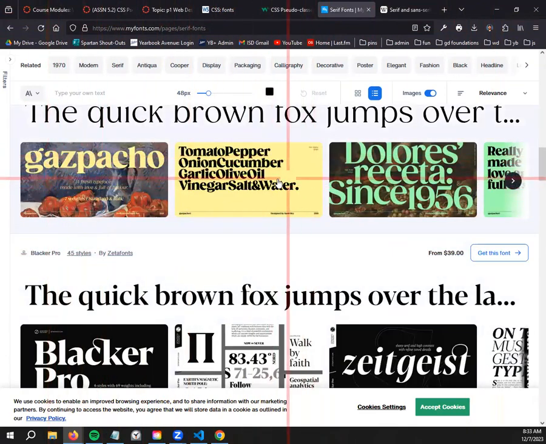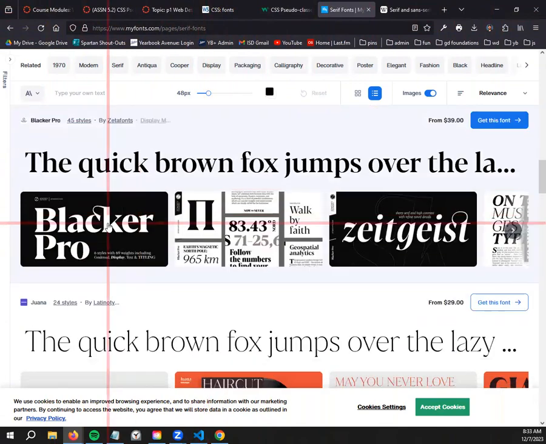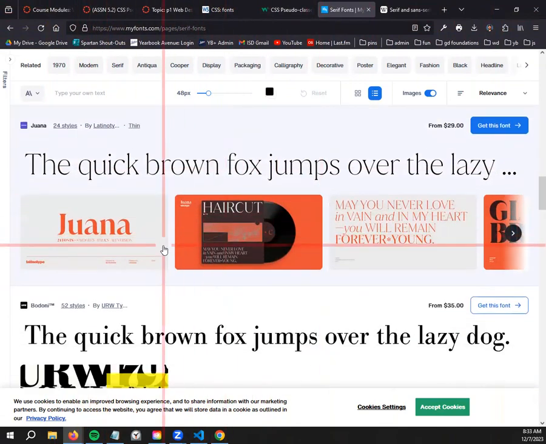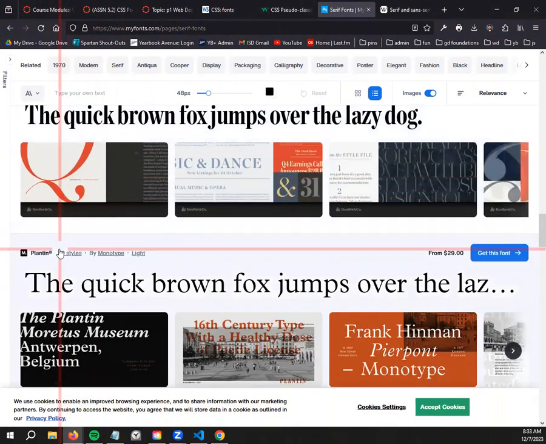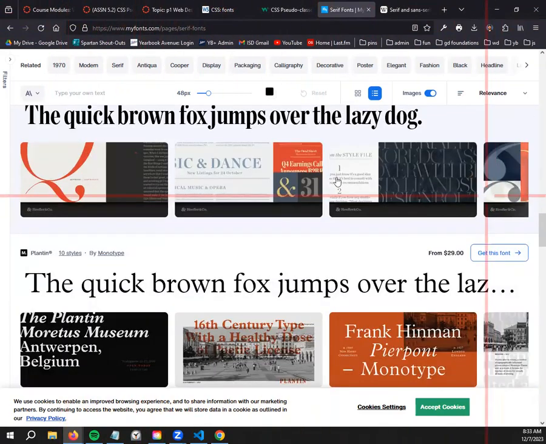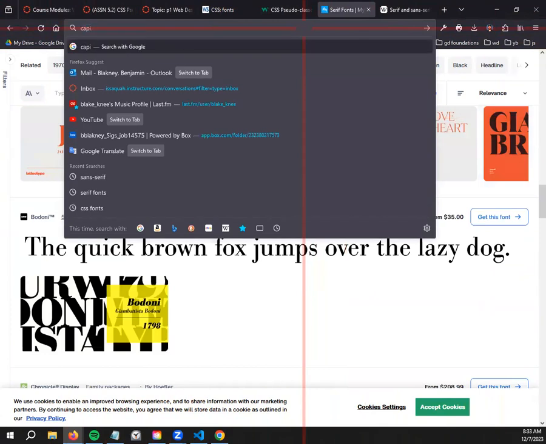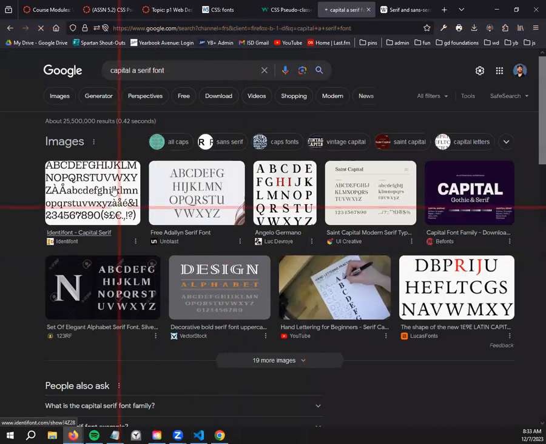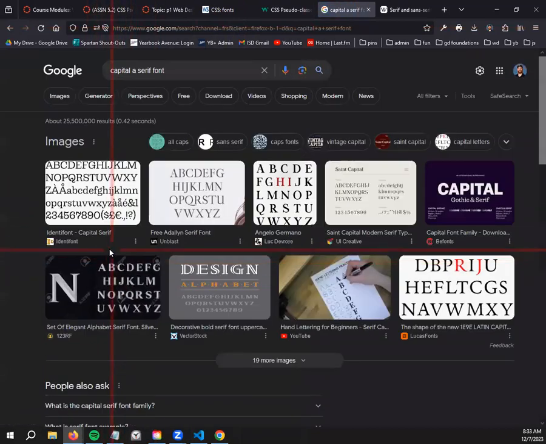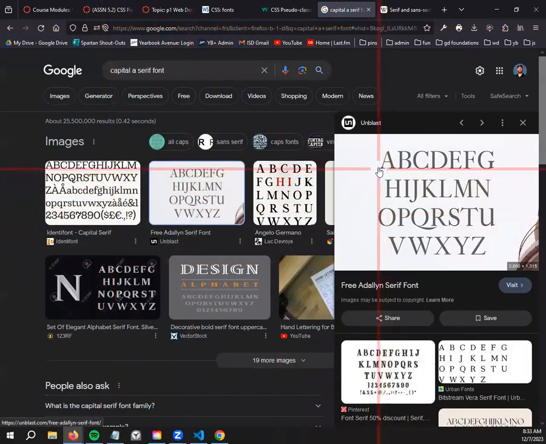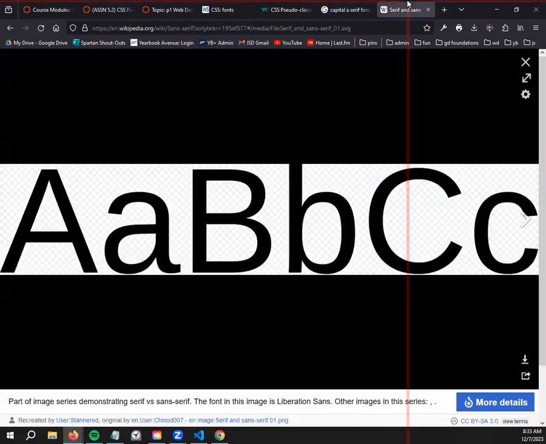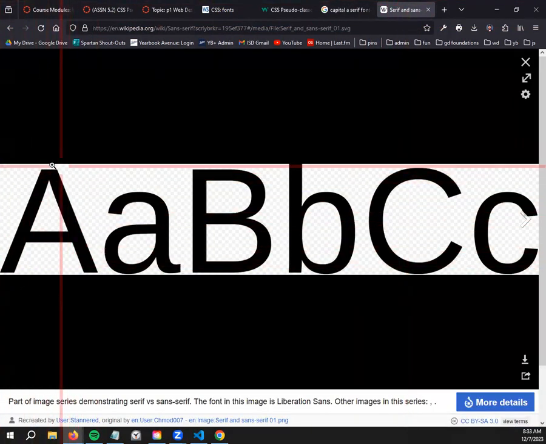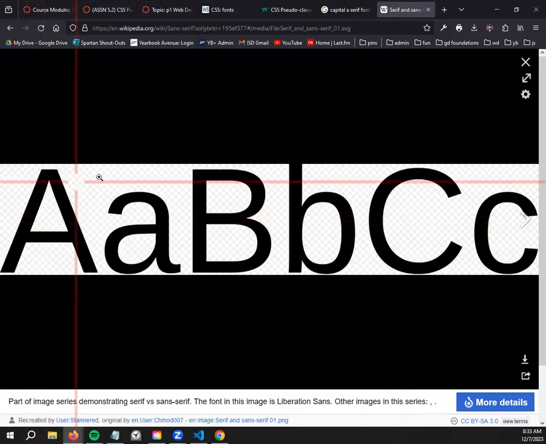So look at this A. Okay, so if you look at an A right here, it's got these extra decorations. This line is thicker than this line. It's just a lot, quote unquote, fancier compared to this A, sans serif, which does not have anything like that.